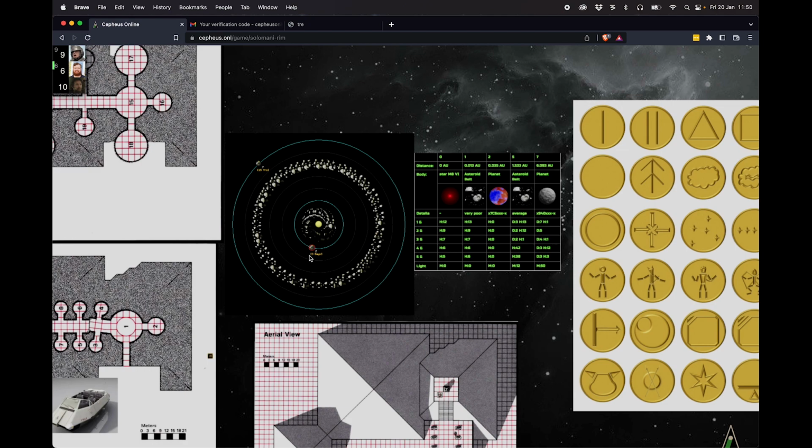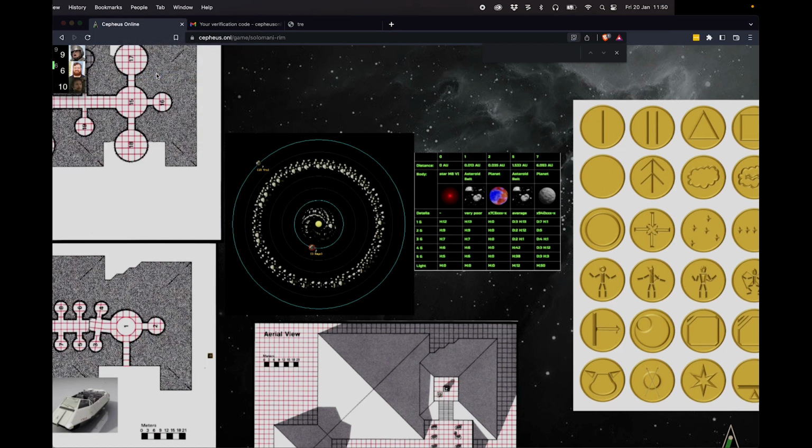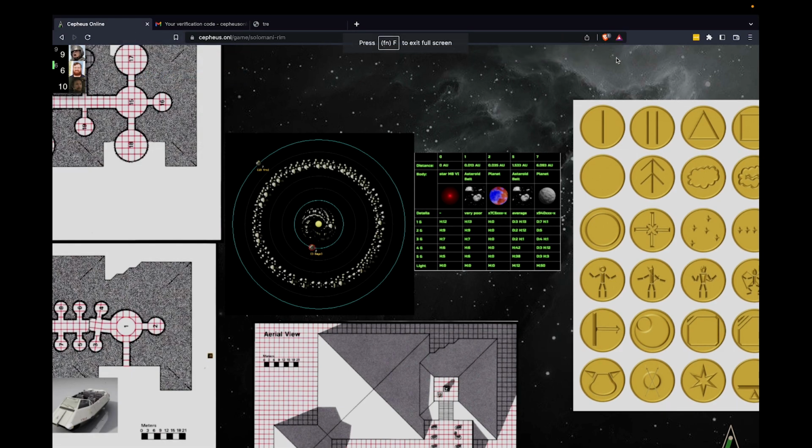Another thing I have tried is having players sitting around and having this projected up onto a screen, and you just have it full screen. If I can remember how to do that. Enter full screen. Okay, here we go. So you could have this running full screen. Well, that's not exactly what I wanted to do, but okay, it's on the right track.